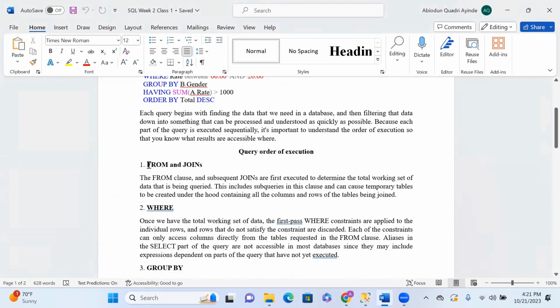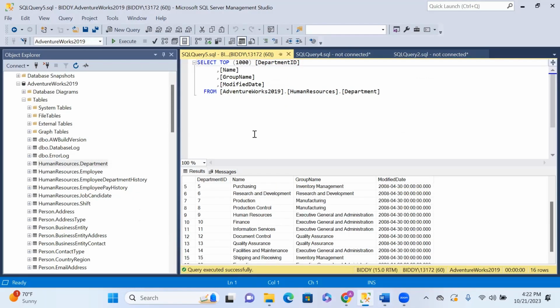So now I'll write it. It's a very simple syntax to cover FROM. Then the next one is going to be JOIN. So I'm going to write that, and I'll show you how it works. So now we are using the Human Resource Department as our reference table, right? So I'm going to just do a new query.